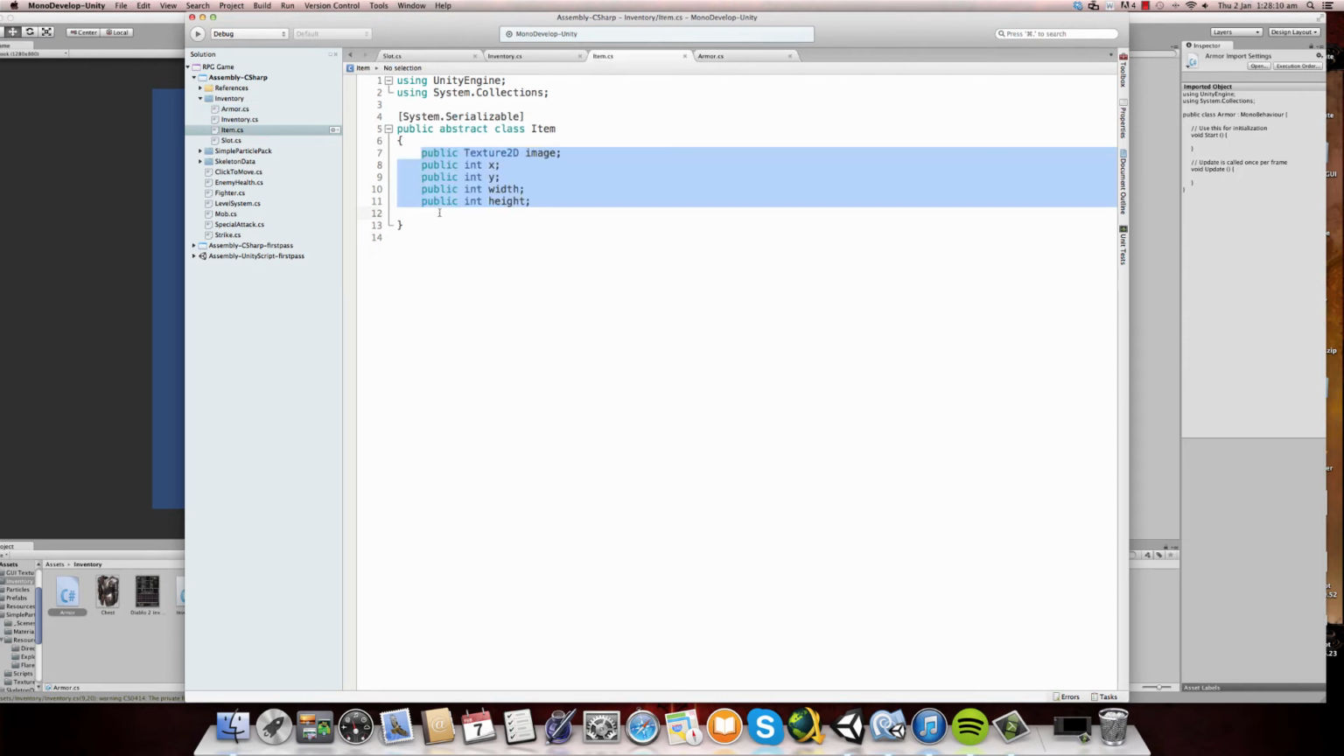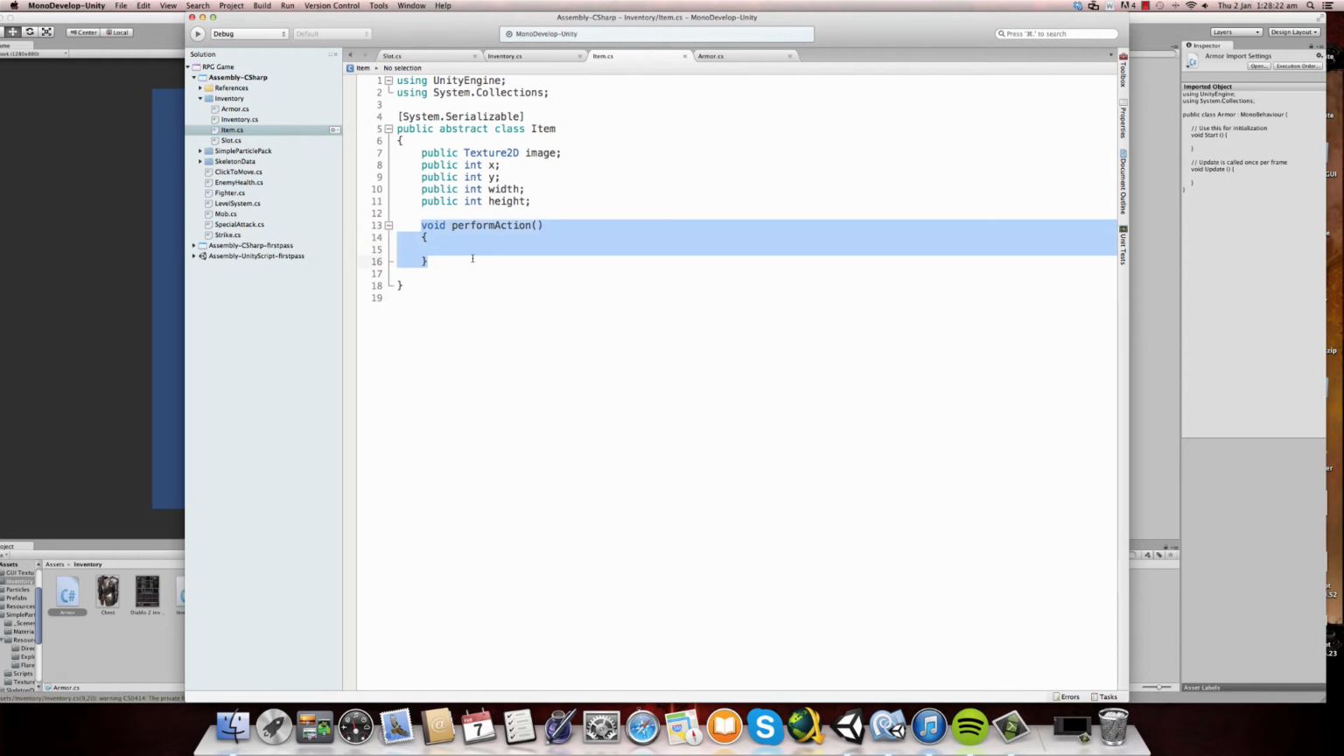So now we're going to go over here and say void perform action. Basically, this method is going to perform an action when we click on the object. And we're actually going to make this abstract. I will tell you what that means in a second.